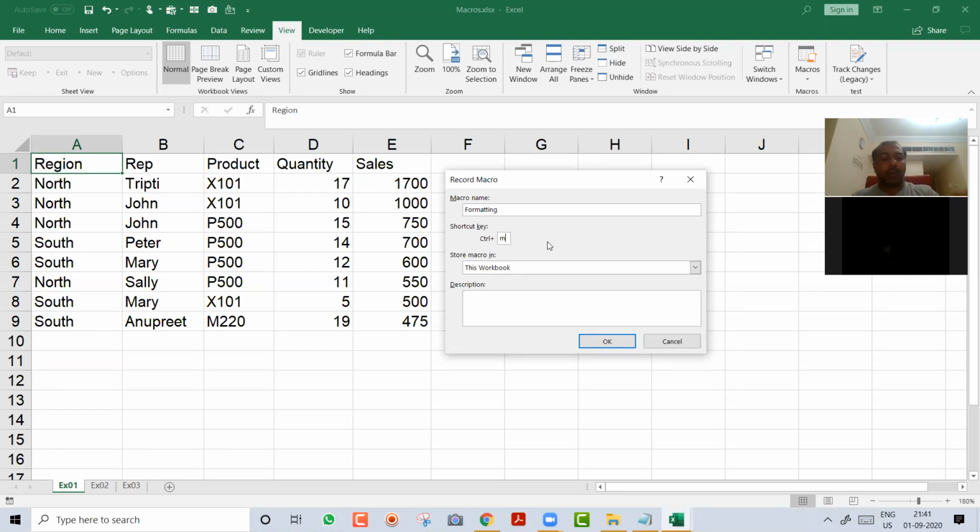Remember here not to keep Caps Lock on. If you keep Caps Lock on, then the key is a capital. Then it will become Control Shift M. Now you see on the screen, it's showing Control Shift M. So your shortcut will become Control Shift M. So I'm saying Control M. The macro will run. Okay, the third thing in the macro.